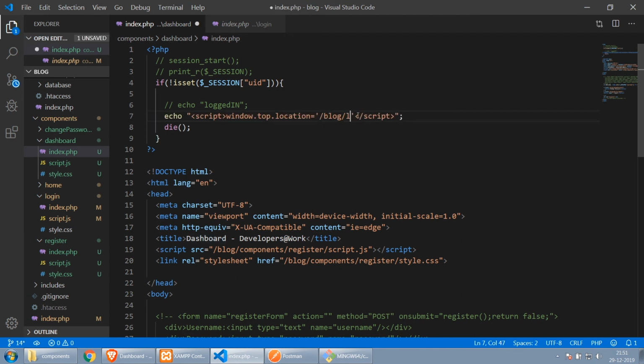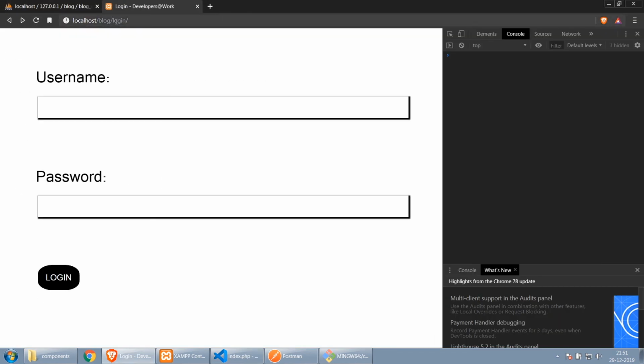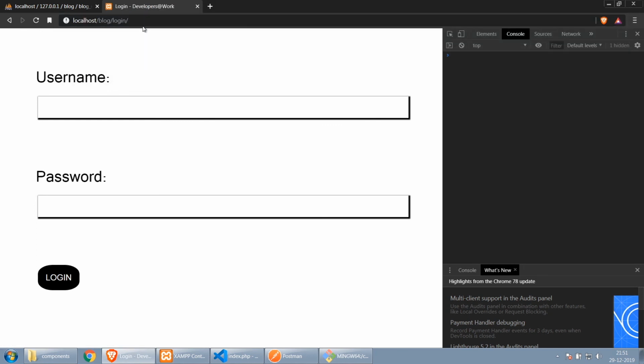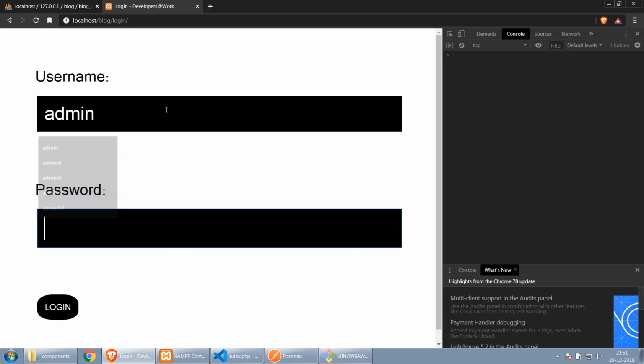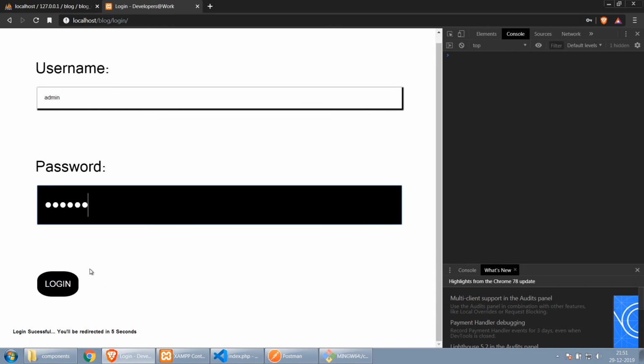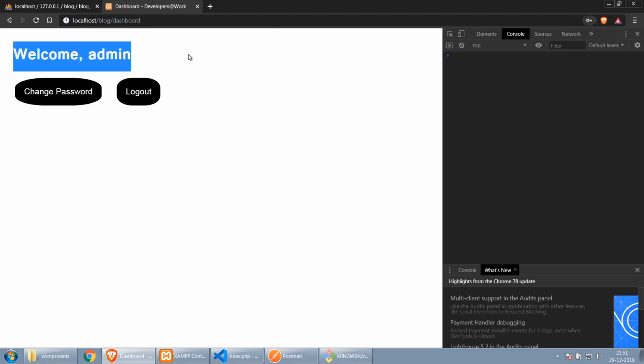So this is what the script does. I'll just go to login directly. When there is nothing set for UID, this is what it does. So click refresh, you could see it just takes me to login. Even if I say dashboard, it's just going to bring me to login. So if I log in, you could see now login successful, you'll be redirected in 5 seconds at the bottom. So it's just redirecting me to the dashboard. I cannot go back to the login until I click the logout button here. Right now you could see the details, and you could change the password.